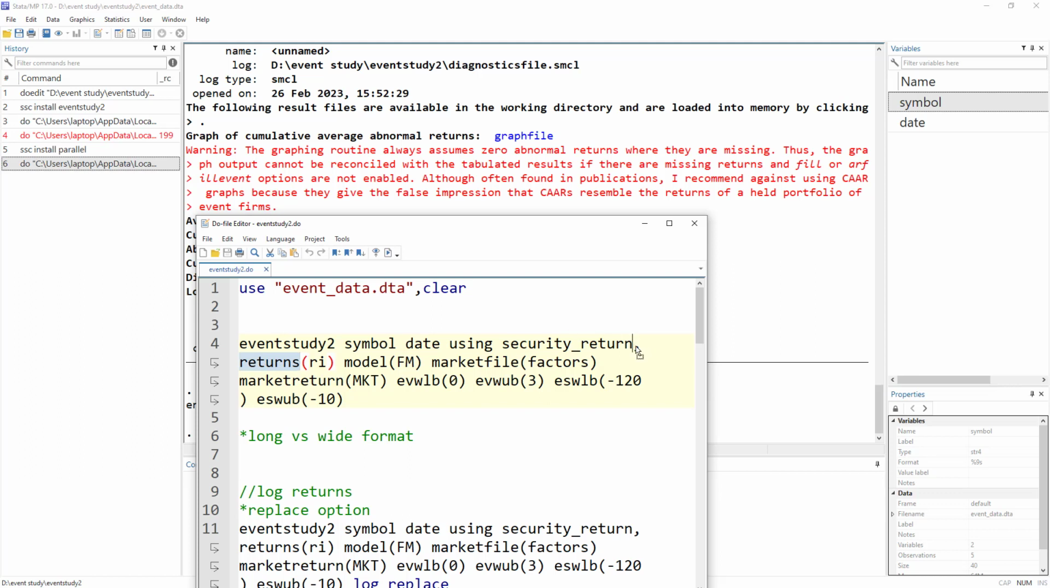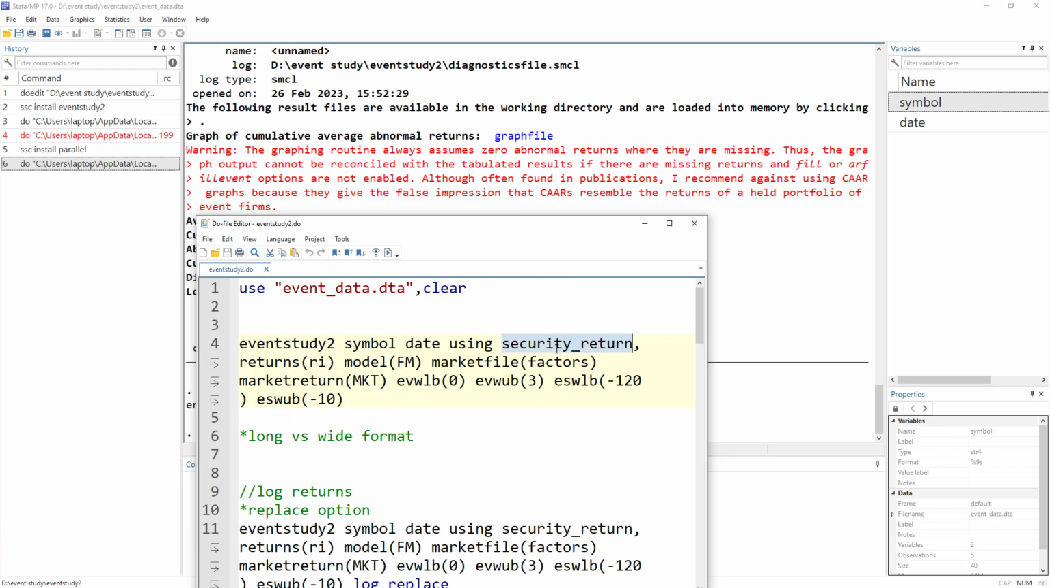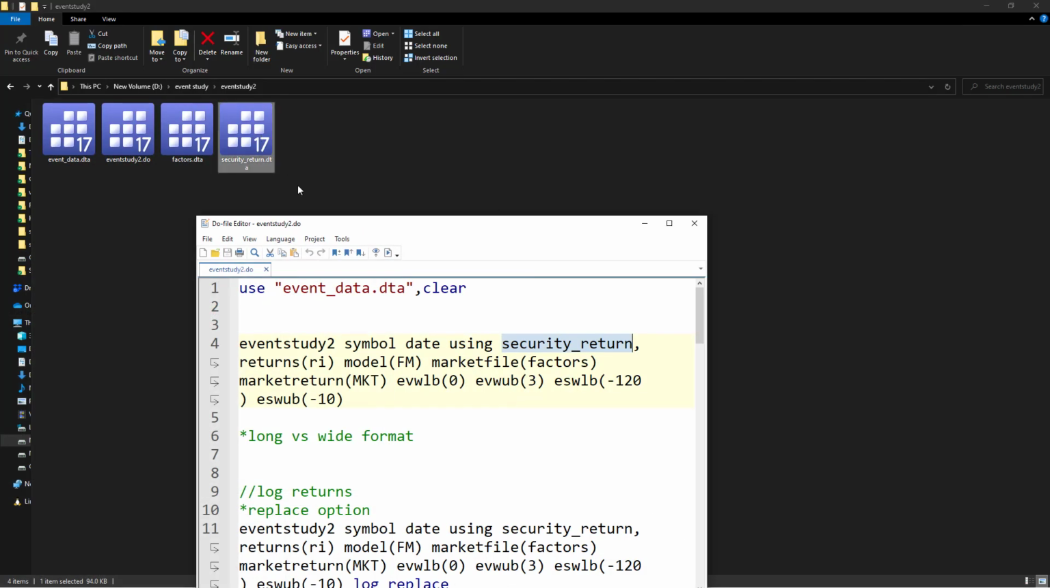So after the comma, we have options. The first option would be returns, and within returns, we need to tell it what is the variable name that contains the return data in the security return file. Remember, this is the file name, security returns, and within this file, there is an RI variable that contains returns. So returns is the RI variable.